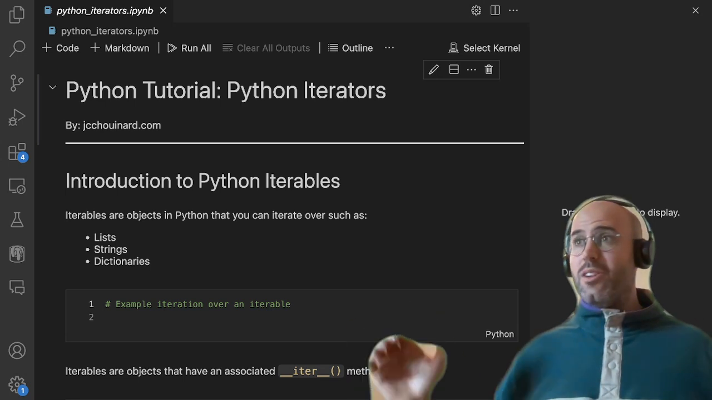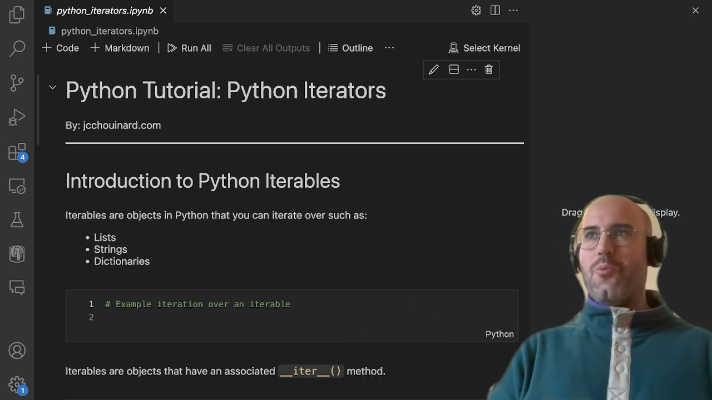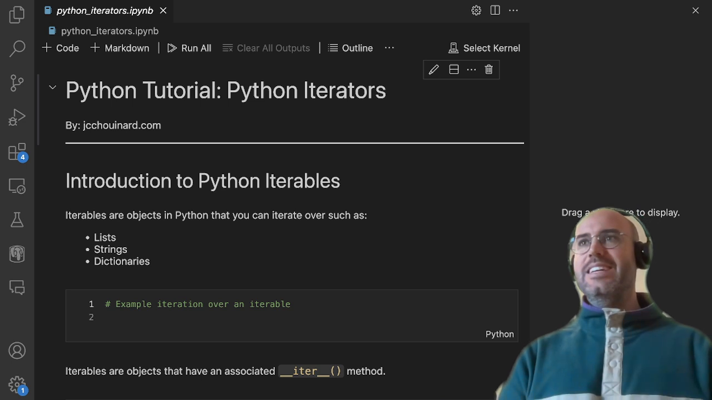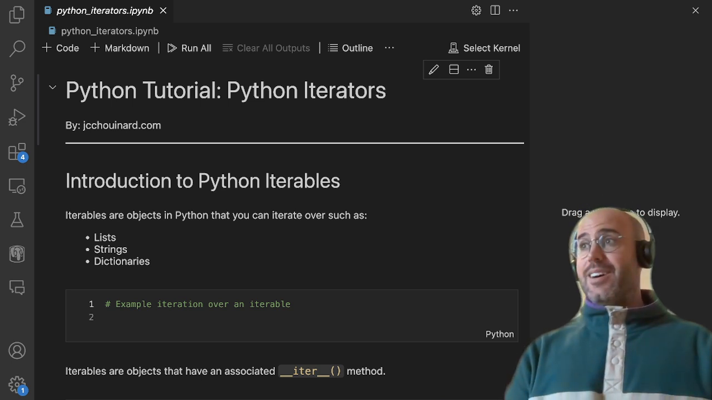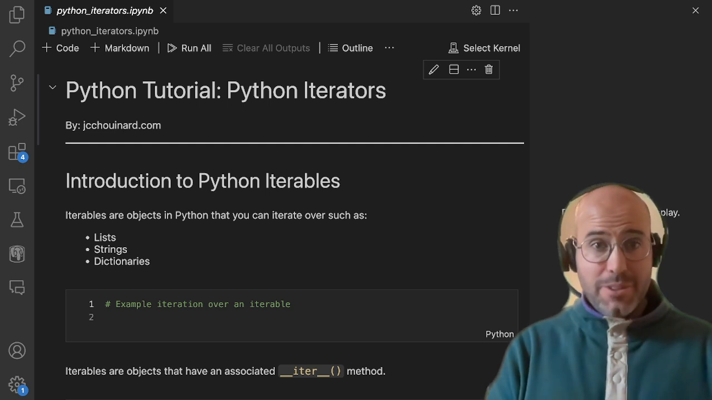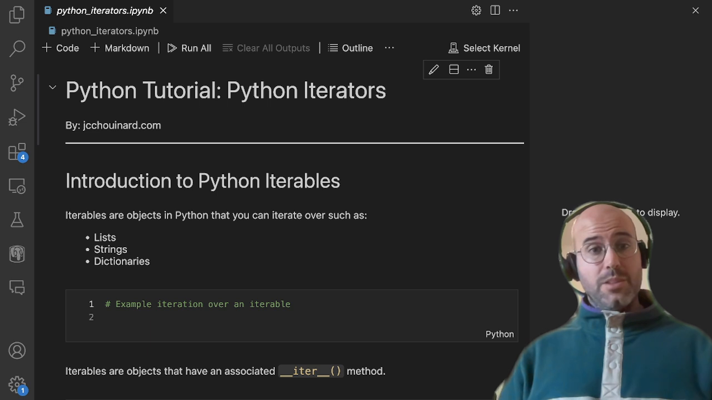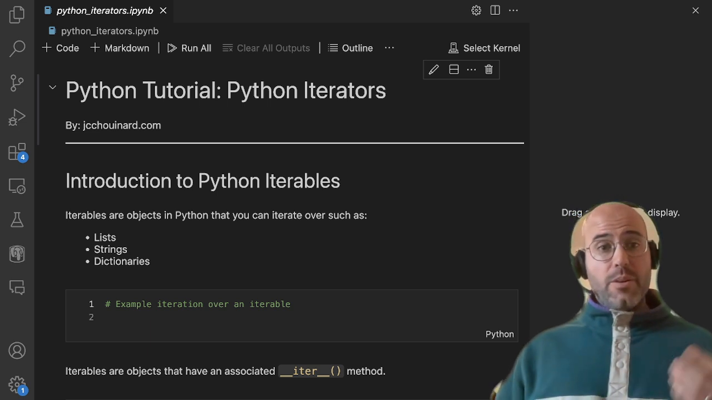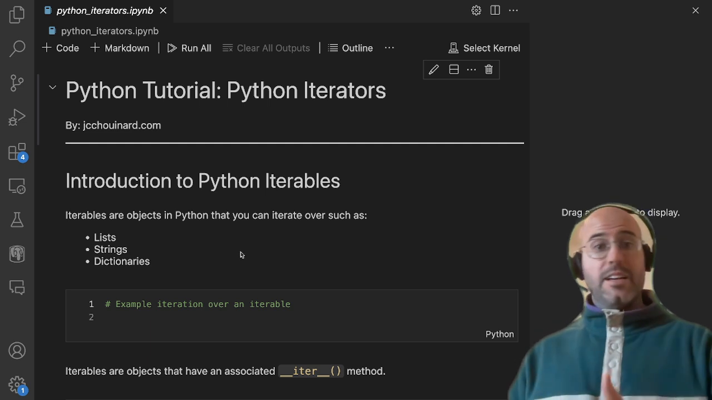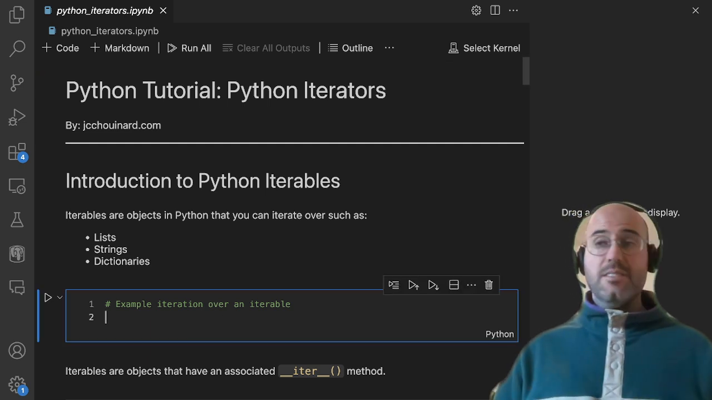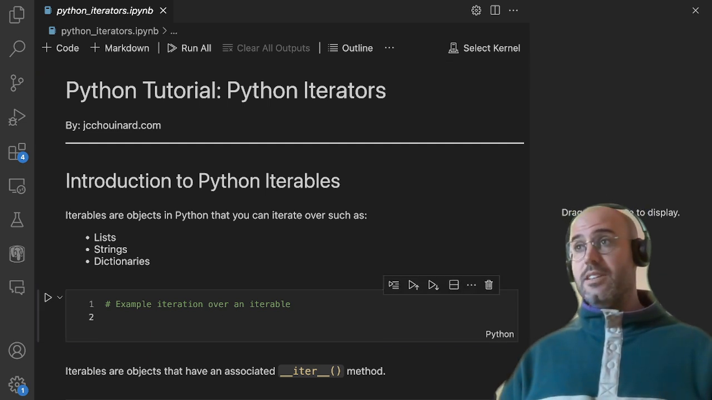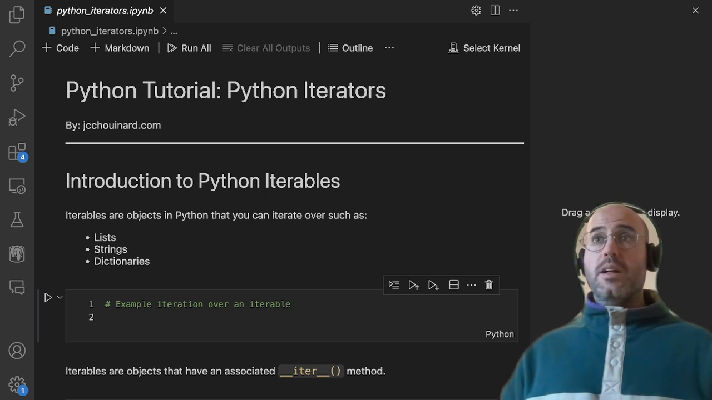Hello, everyone. Welcome to this fascinating world of Python iterators. They are super useful because Python iterators allow you to iterate over iterables. Iterables are objects in Python that you can iterate over, such as lists, strings, or dictionaries, for example.